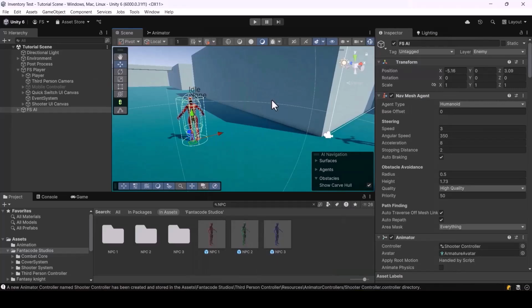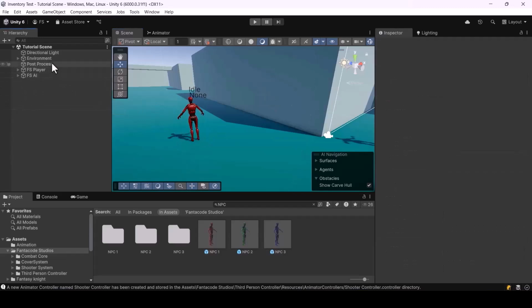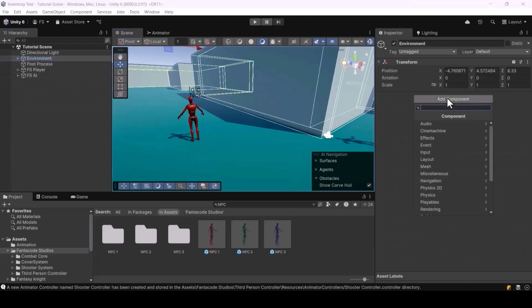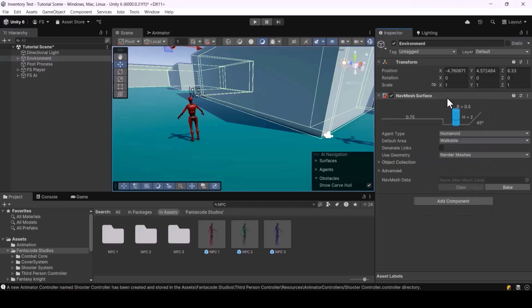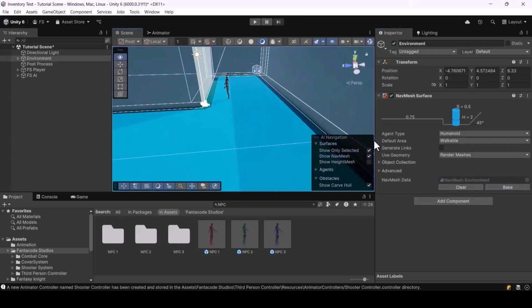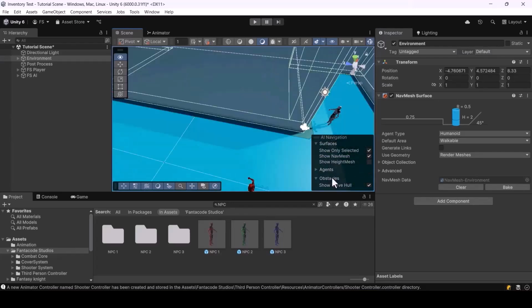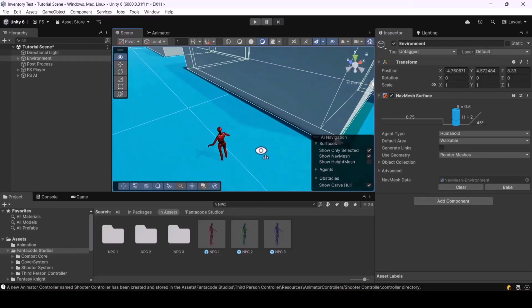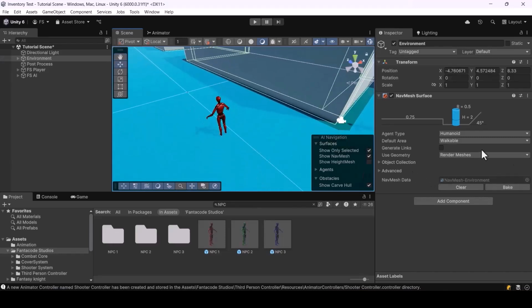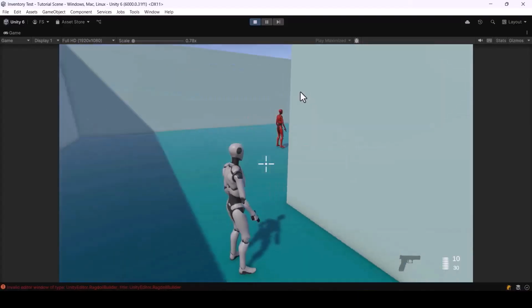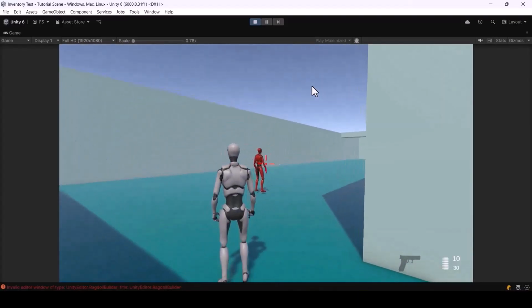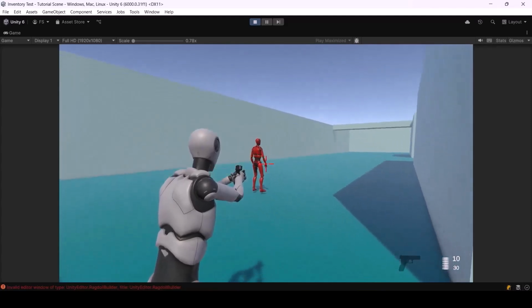Okay. So in Unity, for the enemy to be able to move, we have to bake a nav mesh, right? So I'll just add a nav mesh surface component to our environment game object, and then I'll bake the nav mesh. Okay, so this should create a nav mesh like this in our scene that will allow our AI characters to move around the scene. Okay, so now if we test the game, we should be able to shoot the enemy, and the enemy will also shoot back.